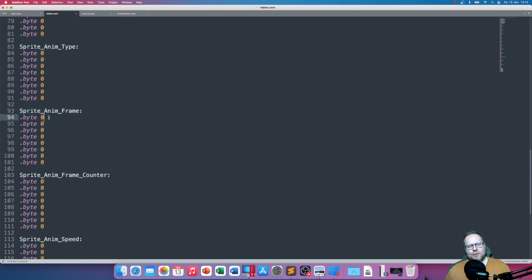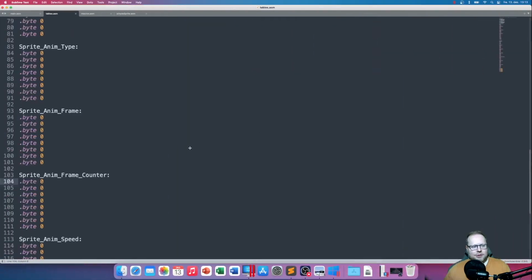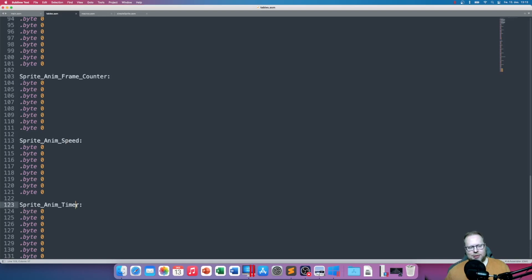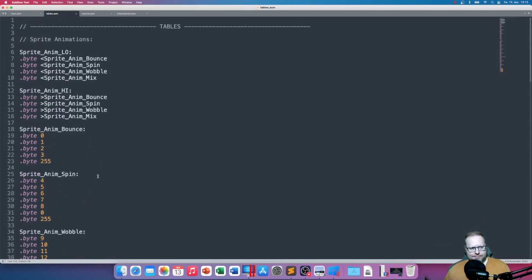It's going to keep track of what the actual graphic number for that animation is. And then we have this animation frame counter, which is going to keep track of what position in the animation we are at right now. What's the frame number? So that's what that table does. And then of course we have the animation speed, and animation timer is a part of that speed thing. So that's basically the whole thing there.